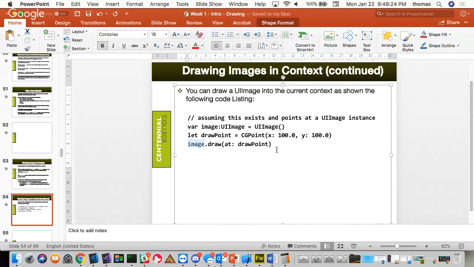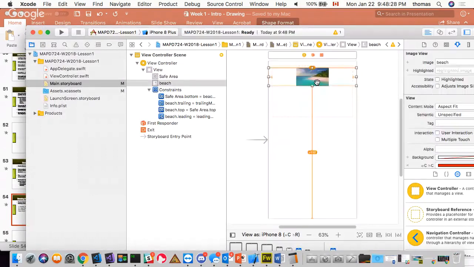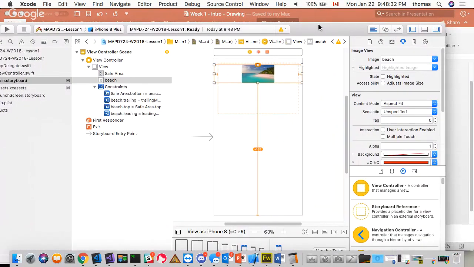Let's try it. Remember, I'm going to go back to my Xcode, and I have this image. Let's make it a little bigger, so that we can actually see the image.